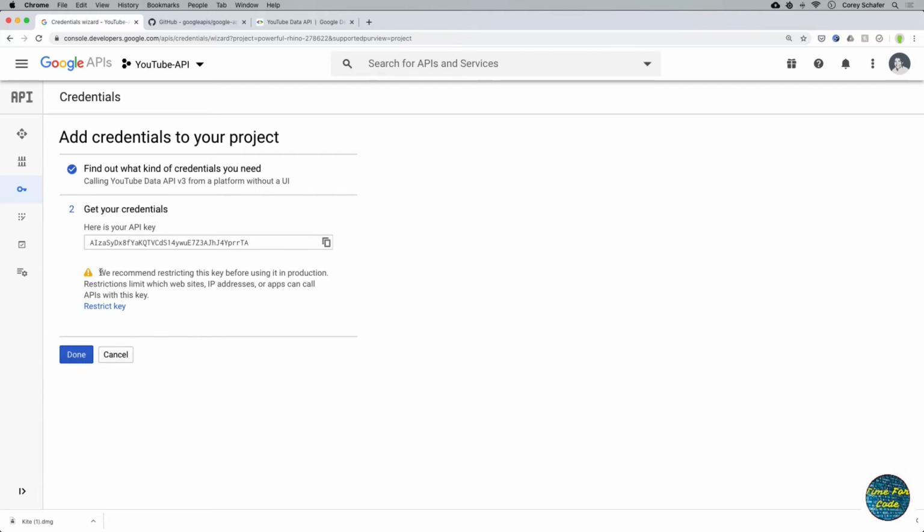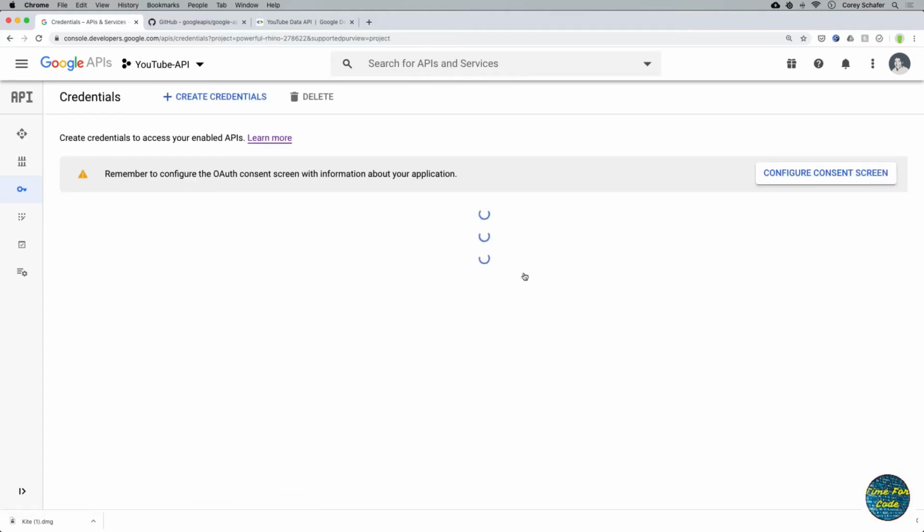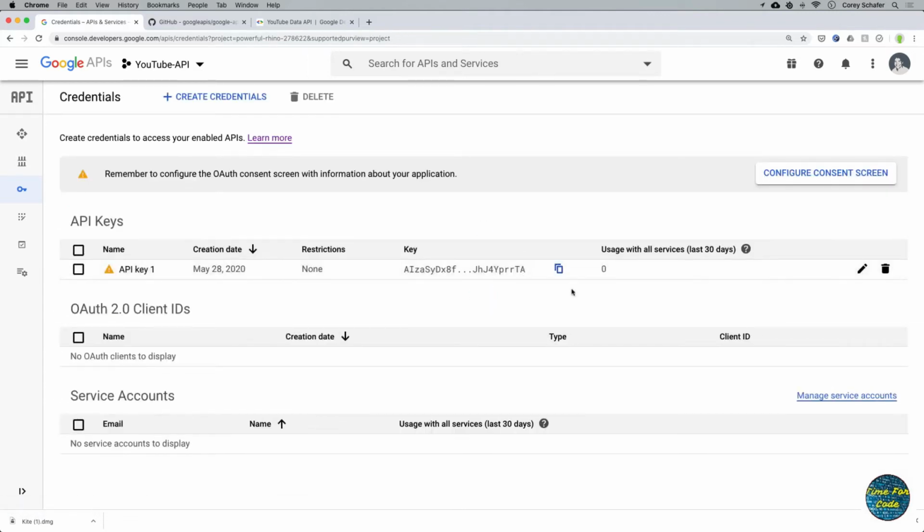Now you can see here that they recommend restricting this key before it's used in production. So you can restrict a key to a single IP address or a couple of different other options there. I'm not going to do that in this video because I'm just going to delete this API key after this video is done. But for now, I'm going to go ahead and copy that. And now I'm going to click on Done. Okay, so now we've created our API key.